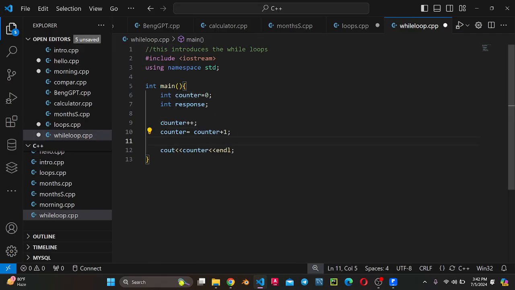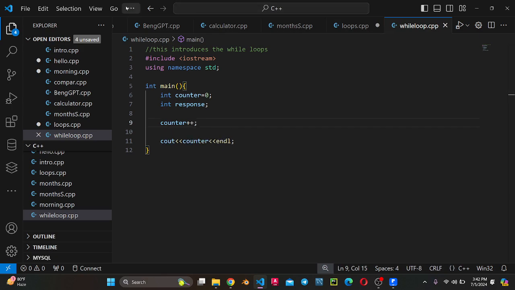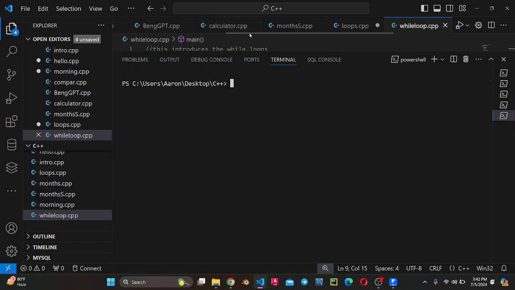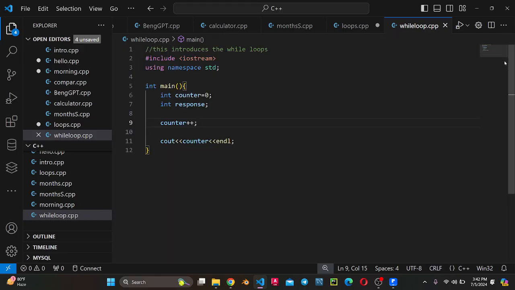Because I added it twice with plus plus, and with this, the value is going to be 1 after this, and after this it's going to be 1 plus 1, which is 2. I can remove that, and you can see it's just going to be 0, and you're adding 1. So let me run that again. So it's printed out 1.